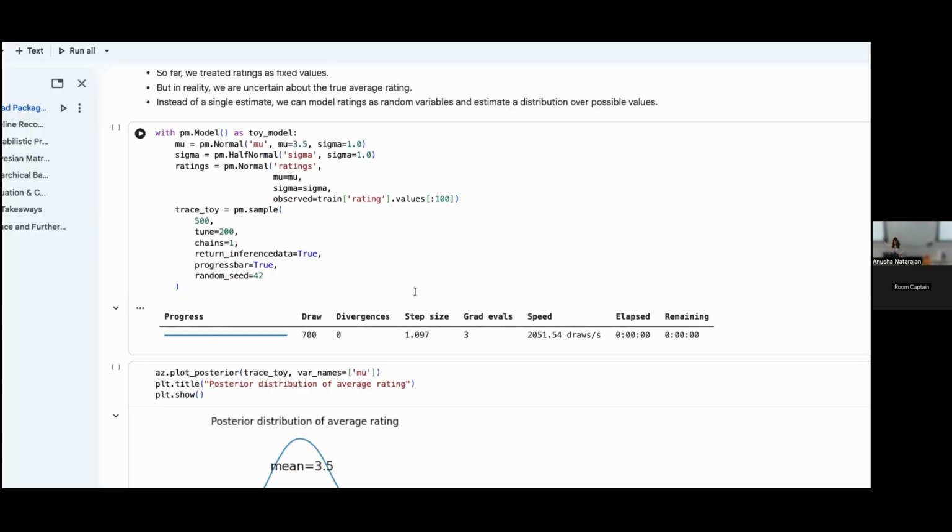So we have a normal distribution. We're using the ratings column of our data set, and then we have the mean and sigma defined. And then I'm taking the training data set, and I'm keeping it small for this reason, because the more data you have, the more time it takes to run. So I just kept it simple for now.